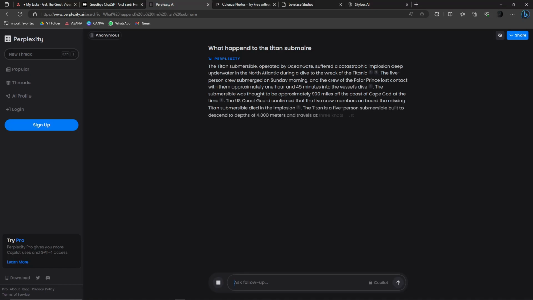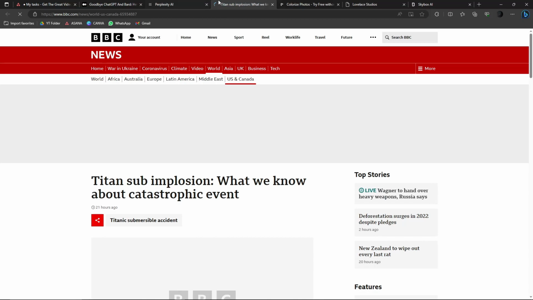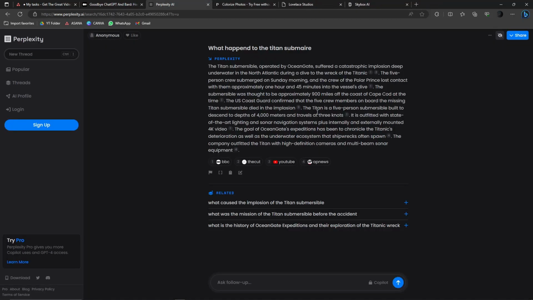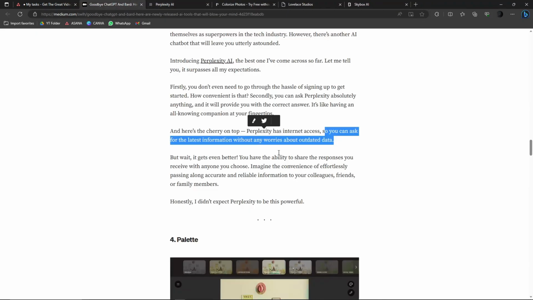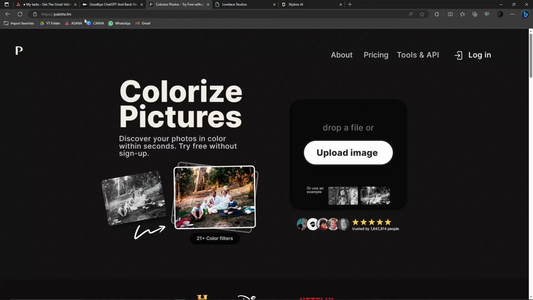As you can see here, the Titan submersible, operated by OceanGate and so on and so forth, is the answer. Please note that there are numbers here. When you click on them, they have specific citations, each of which comes from specific websites. It even has an implosion video on YouTube. That is what I love about Perplexity. This feature right here is the cherry on top on Perplexity. Okay? Now let's just close it right now, and the last one will be Palette.